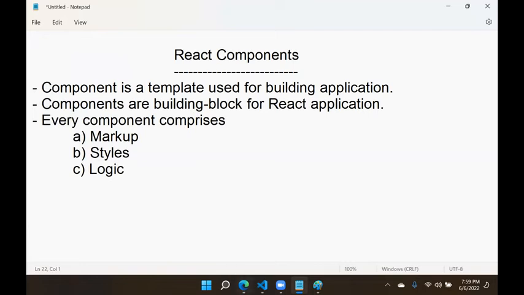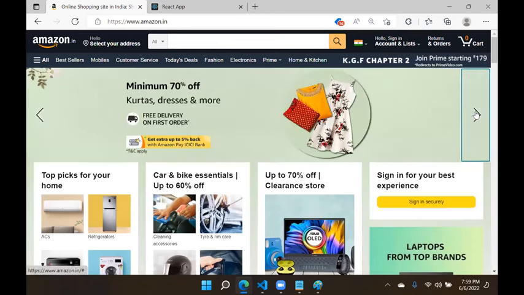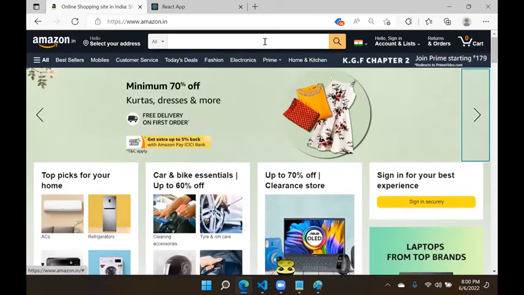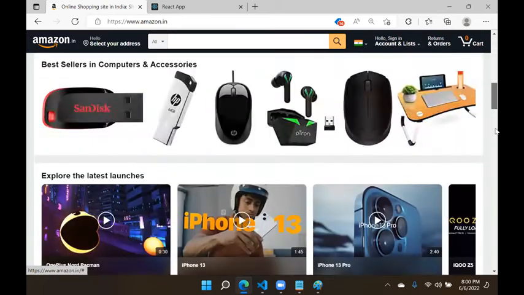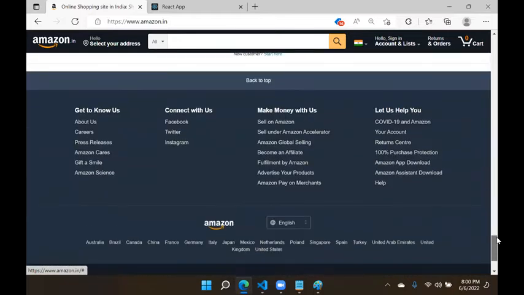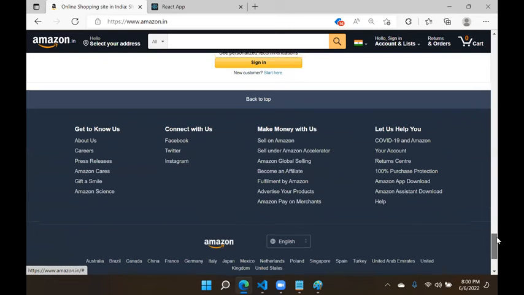Now, every application is built with components. For example, you see there is a sliding banner. This is called a carousel. Under that, you see there are boxes. These are called cards. You see there is a search box, that is called an input group. That means these are all components. An application is built with components. Header component, footer component, register component, everything is built with components.